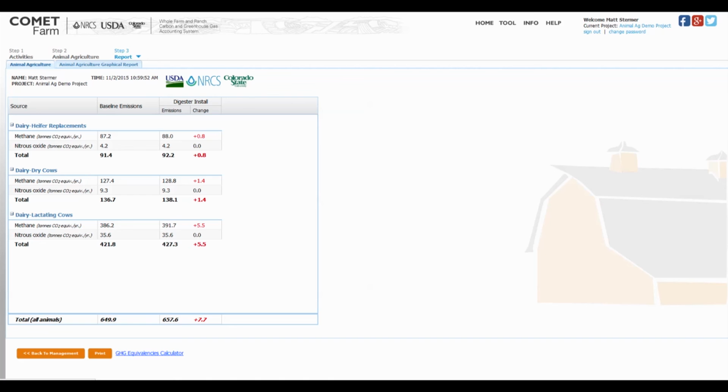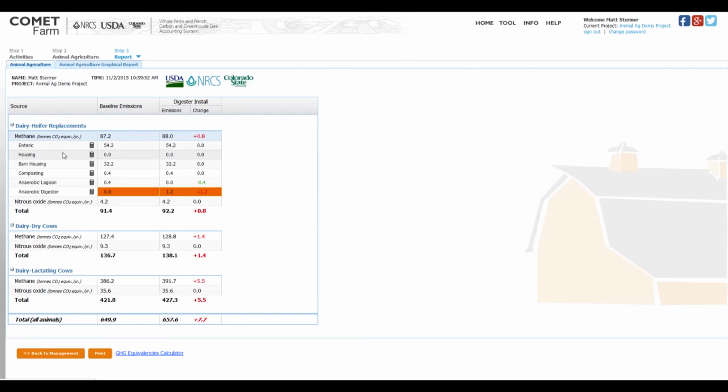When looking at a tabular report on COMET-Farm, you'll find on the far left, we'll have our sources of emissions. These are going to be labeled and listed out based on animal types. Below the animal type is going to be the source category for the emission. You're going to report methane and nitrous oxide. Double-clicking on the source category expands to the subsource categories for those emissions. For methane, we can have these broken out into enteric emissions, housing, barn housing, composting, anaerobic lagoon, and anaerobic digester.